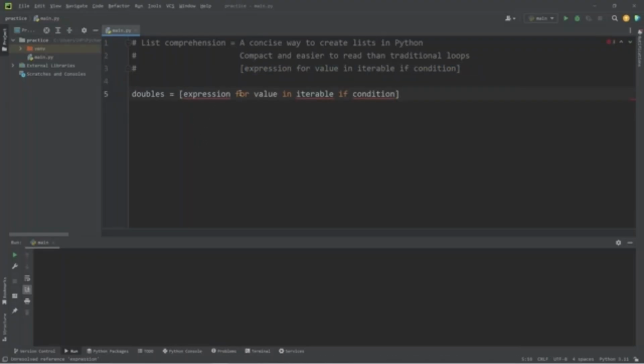We have an expression for value in iterable, and optionally, we can check a condition. We'll do this in exercises later on in this topic. We'll begin with for every value, let's say x, in our iterable, which is going to be a range 1 through 10. Again, for the first iteration, x will be 1, then the second iteration, x will be 2, all the way up until 10. During each iteration, what would we like to do with x, our value?